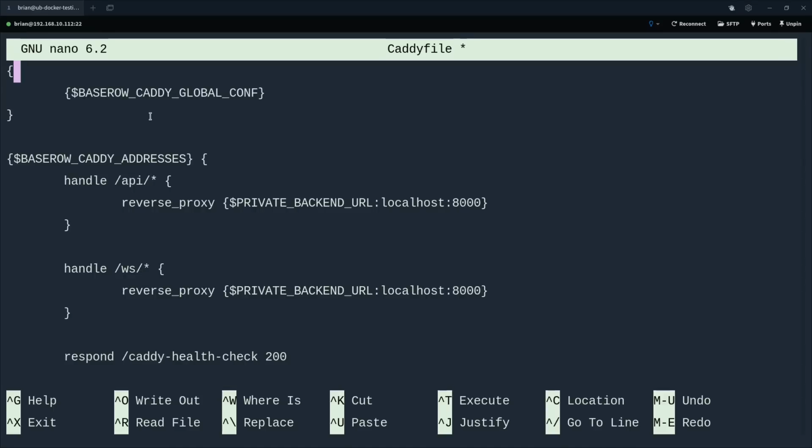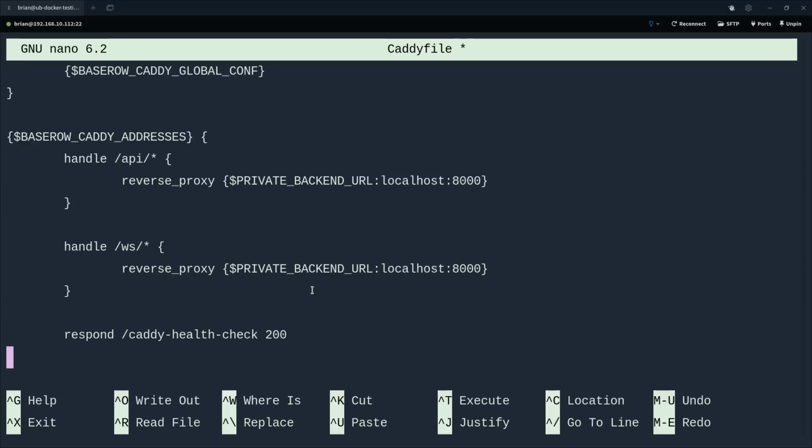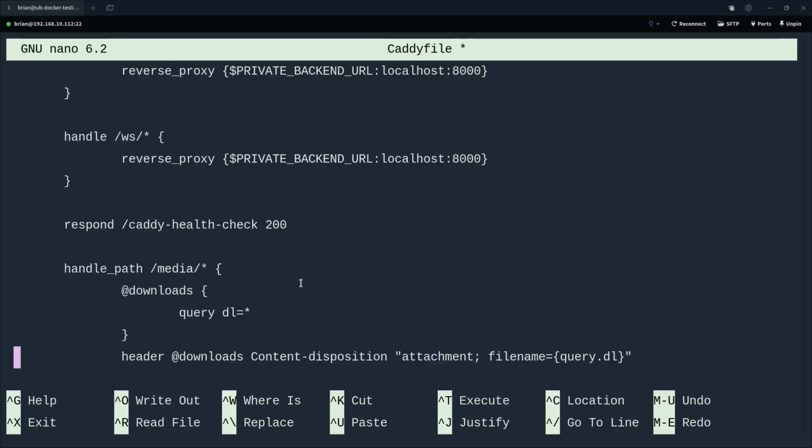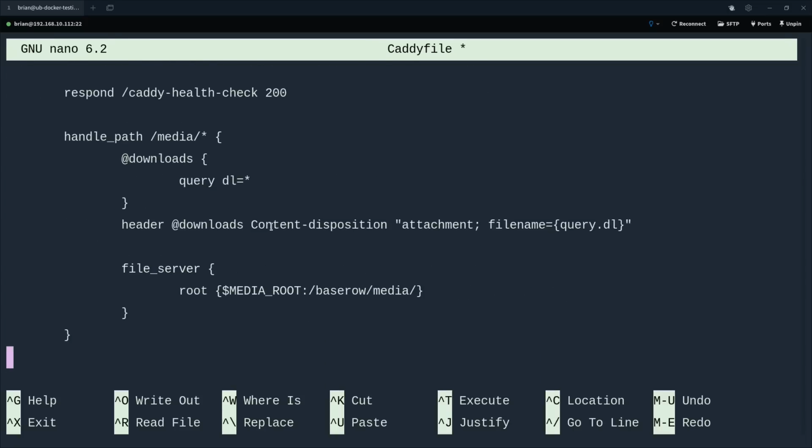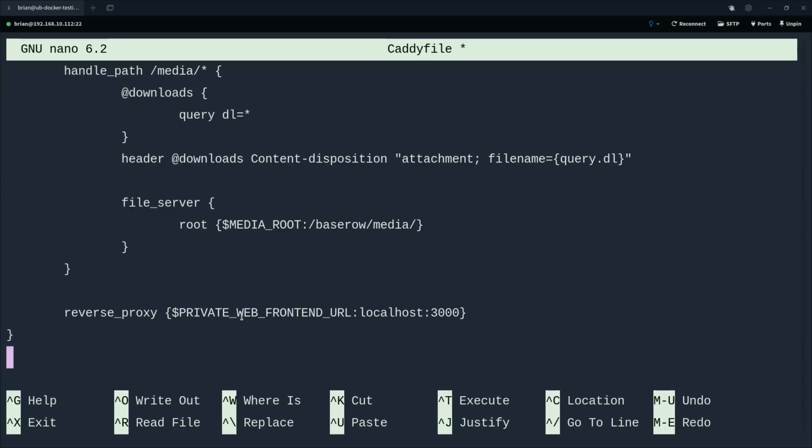But right here you can see that it's got the Baserow Caddy global configuration, Baserow Caddy addresses, and then it says, we're going to set this up as the API star, so it's basically a header. So if you have /api/anything, we're going to reverse proxy that to the private backend URL, localhost, and here's the port. And this is all working inside of the container, so there's really nothing to change here. Again, WebSocket and then star. The WebSocket is what allows it to communicate and update as you're looking at it. So again, localhost, and here's the port. And then down here it's got a health check and really simple stuff. Reverse proxy just goes to localhost, and 3000 is the port for that.